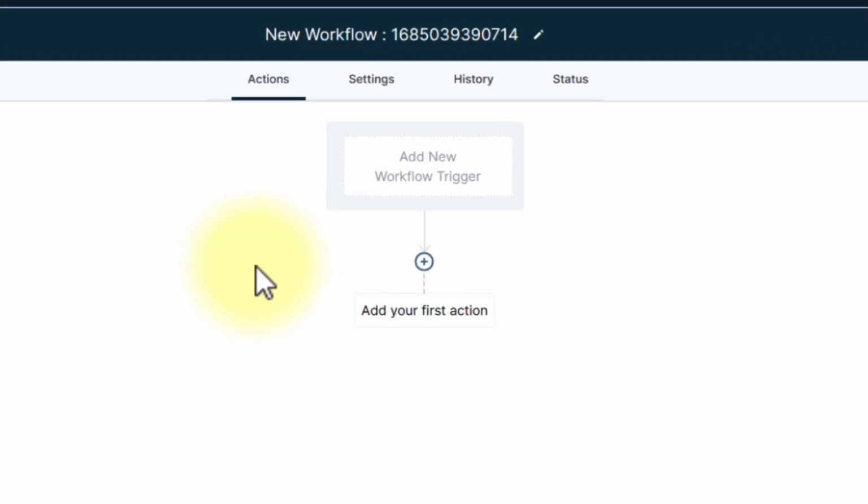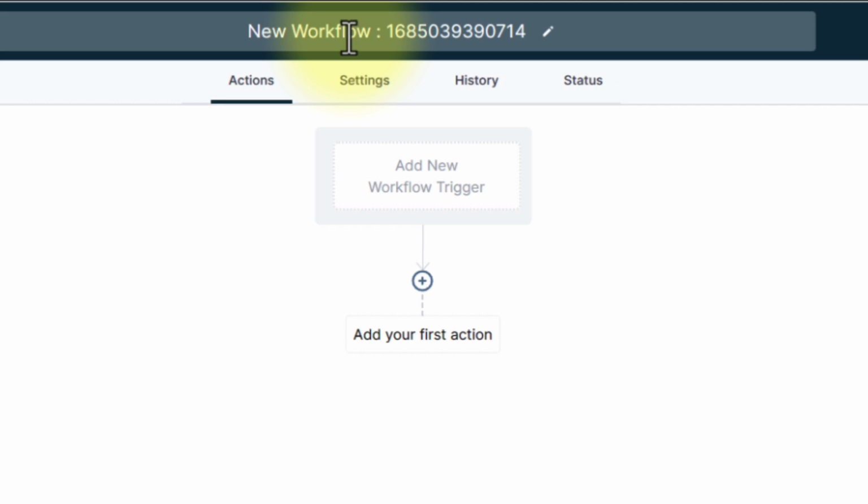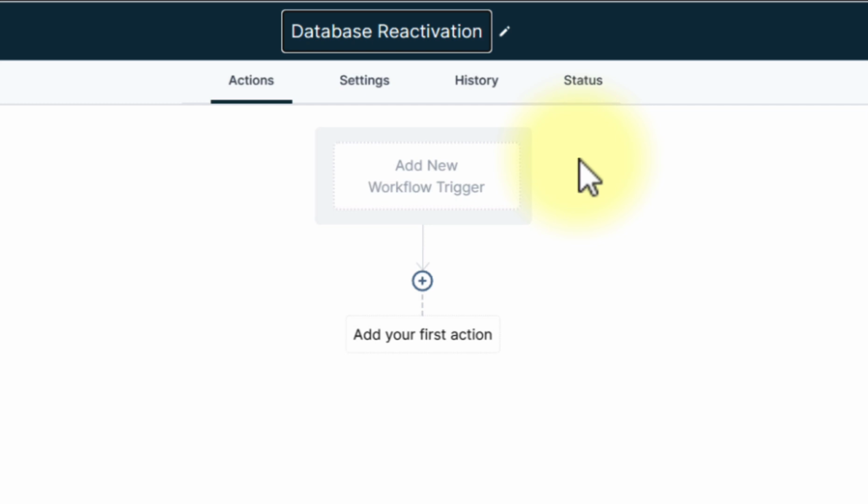So as you can see here on the upper part, you'll see the name of the workflow. So this is where you'll be editing the name of your workflow. For example, this could be a database reactivation. So something like that. So make sure that you name your workflow accordingly because it's easier for you to find the workflow after. And then it will ask you to add a new workflow trigger.